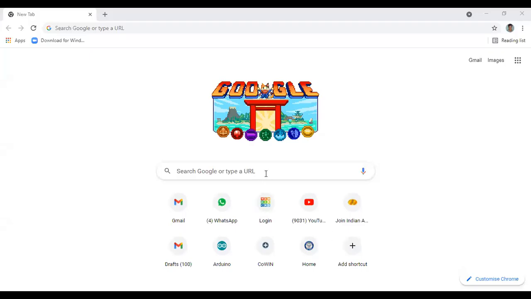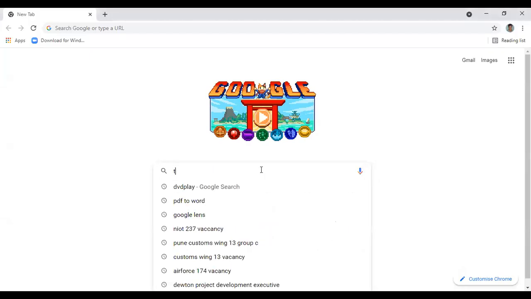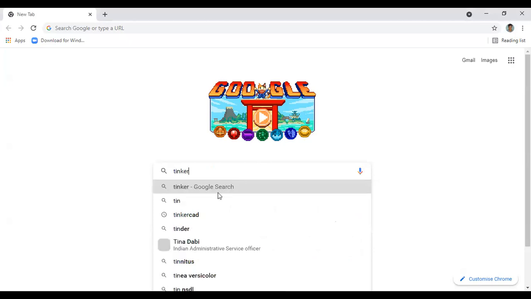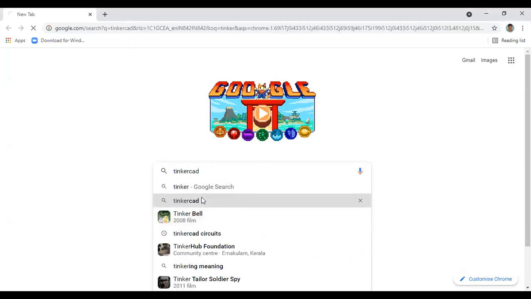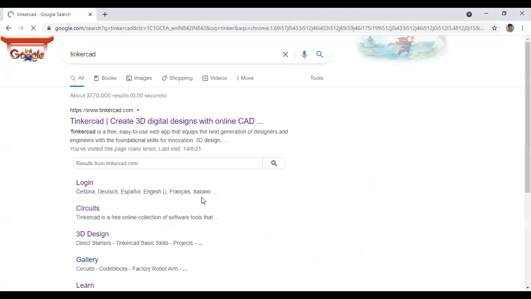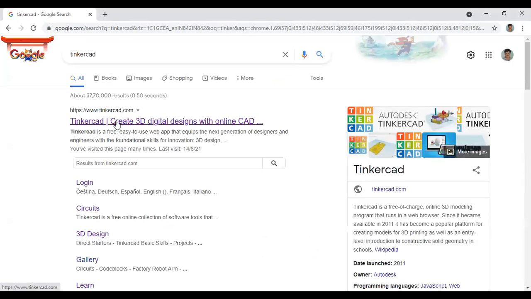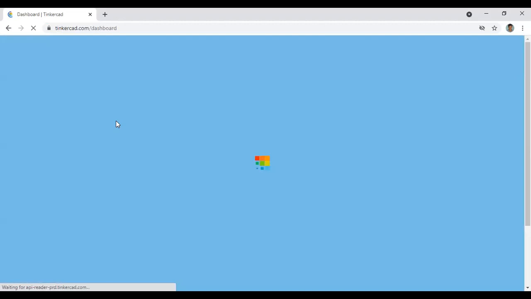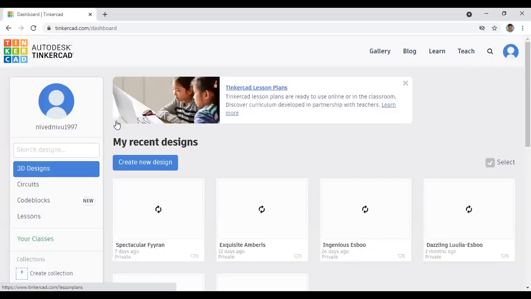Okay, now I will take Tinkercad. I have opened Tinkercad. One second, it is loading. Yes, now I click on this Tinkercad. It is loading. Yes, now I will click on this circuits.